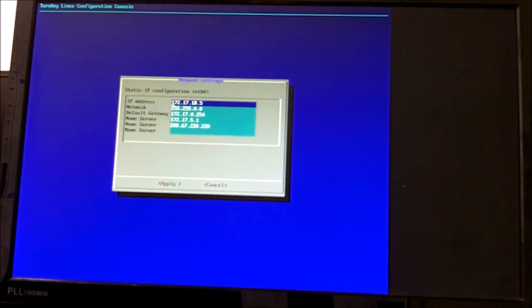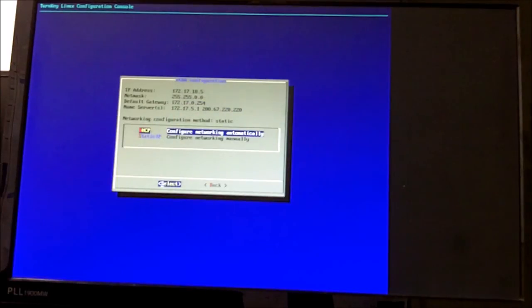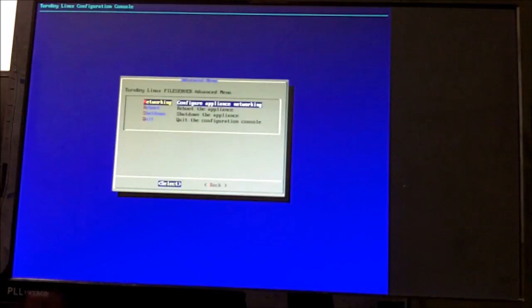Then I go to static IP here. I select that and leave all the settings the way they are, because it gave it all the information that it needed. And then I go ahead and hit apply. And now it has a static IP. So it's all set up.